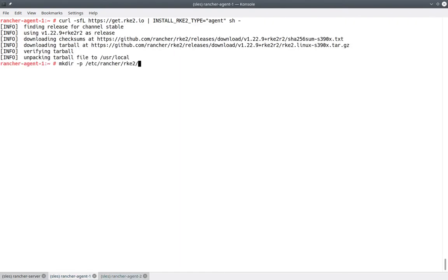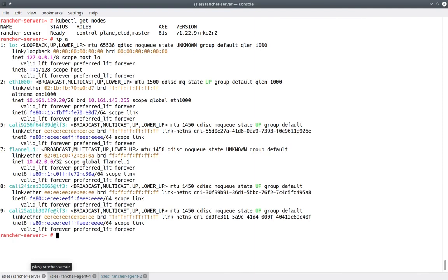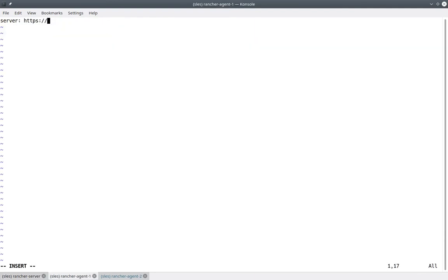Return to Rancher Agent 1, make the /etc/rancher/rke2 directory and create the config.yaml file. Two lines must be added in the config.yaml file. The first is the server line. Paste the IP address from Rancher server, adding :9345 as the port number of the listening RKE2 server.